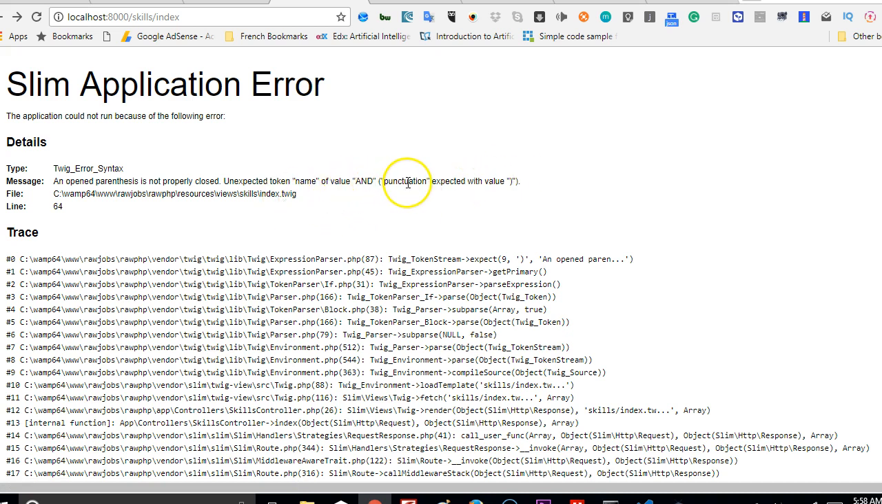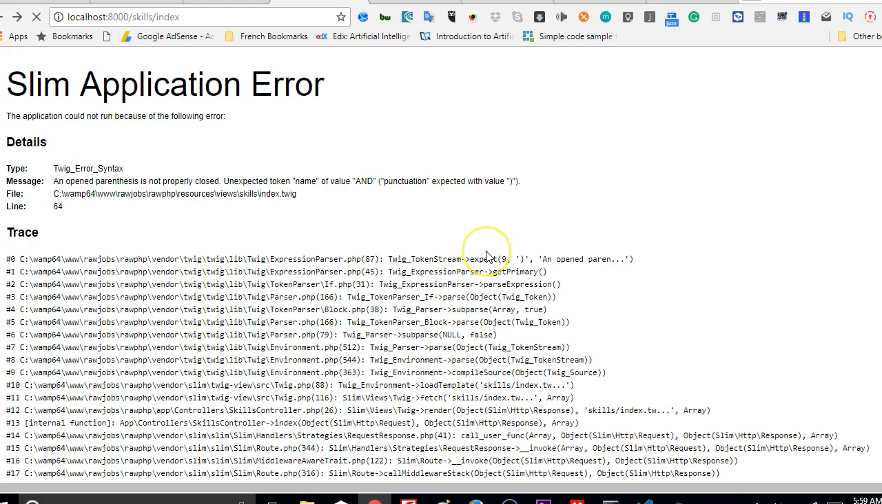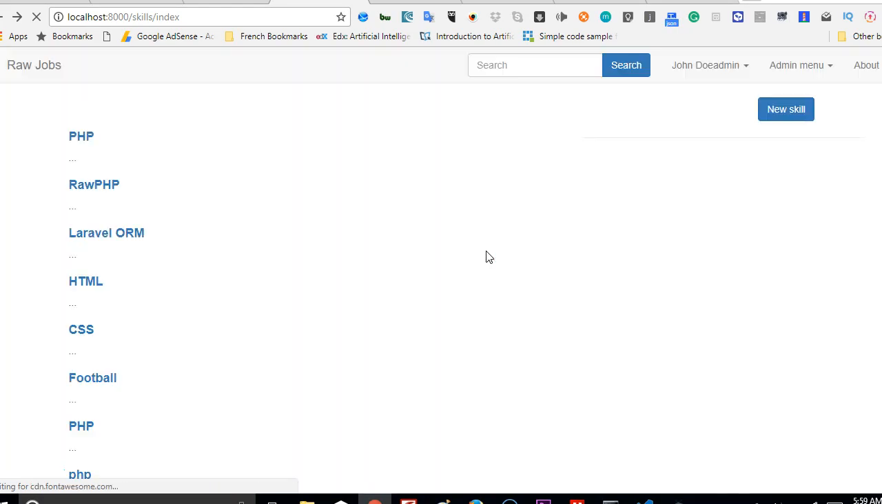I have an error, remove value, and apparently twig is sensitive to capital letters, so we're just going to change it to small letter. So we're going to do and. So if the role ID exists at all, and if it is less than 3, then we're good to go. So we go and refresh, and we have this. Only admin can see this right now.